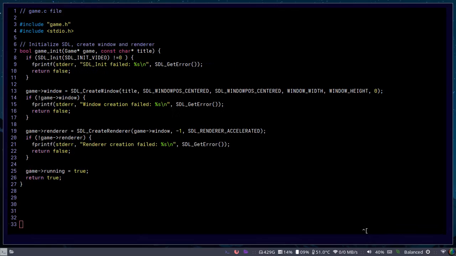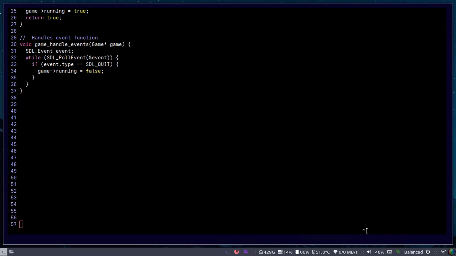Inside the game.c file, in lines 7 up to 27, we're going to initialize the SDL, create the window and renderer, and also set the game running to true. In lines 38 up to 37, we are going to have game handle events. This function will handle the events. This is the event loop that we have for this function.